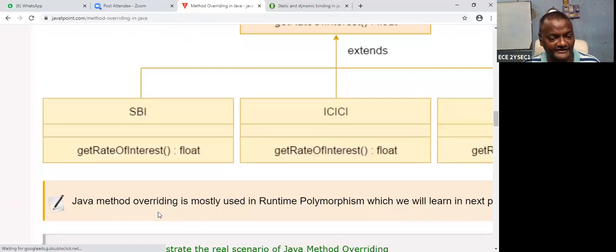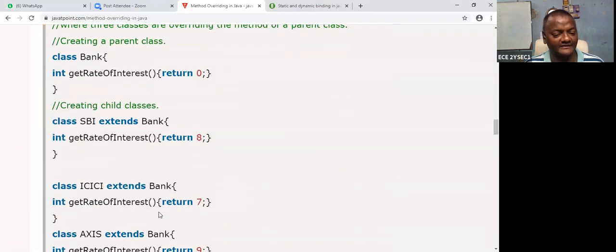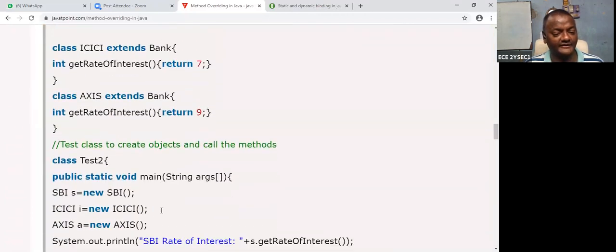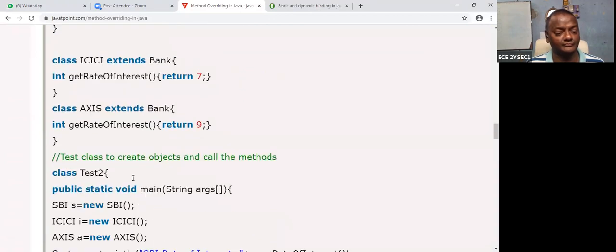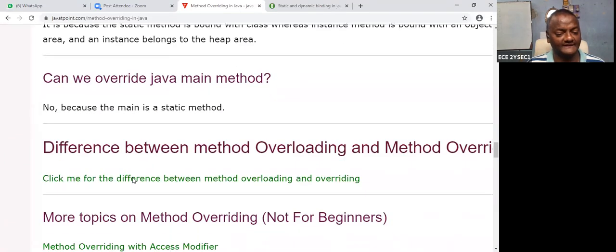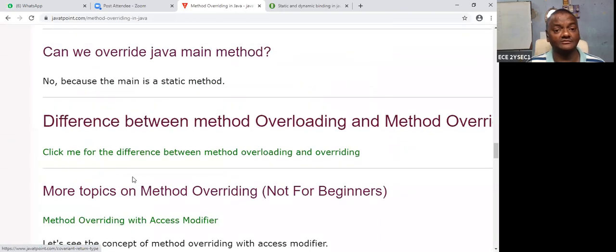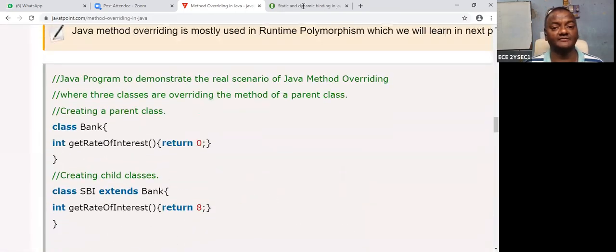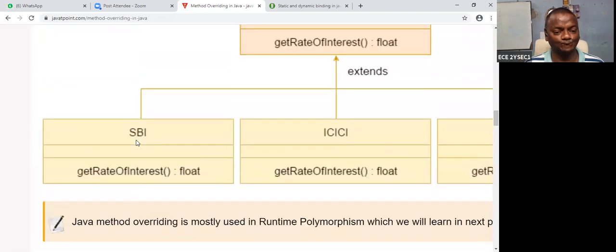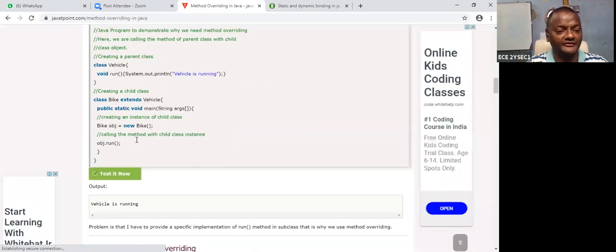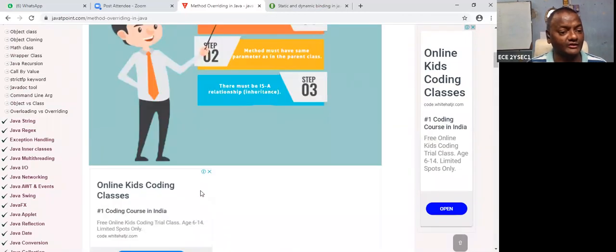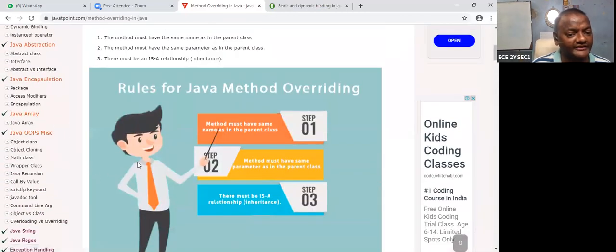So let us take here. I want to explain. Okay, overloading. It's a polymorphism.